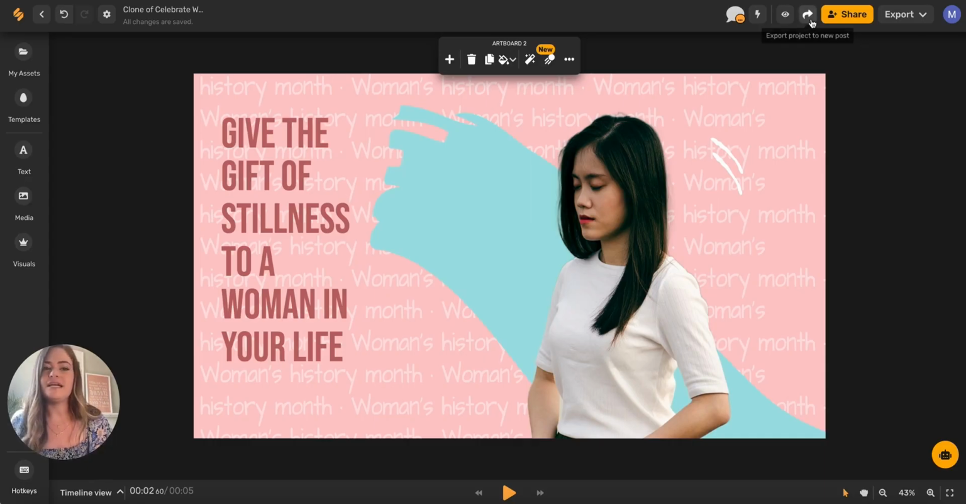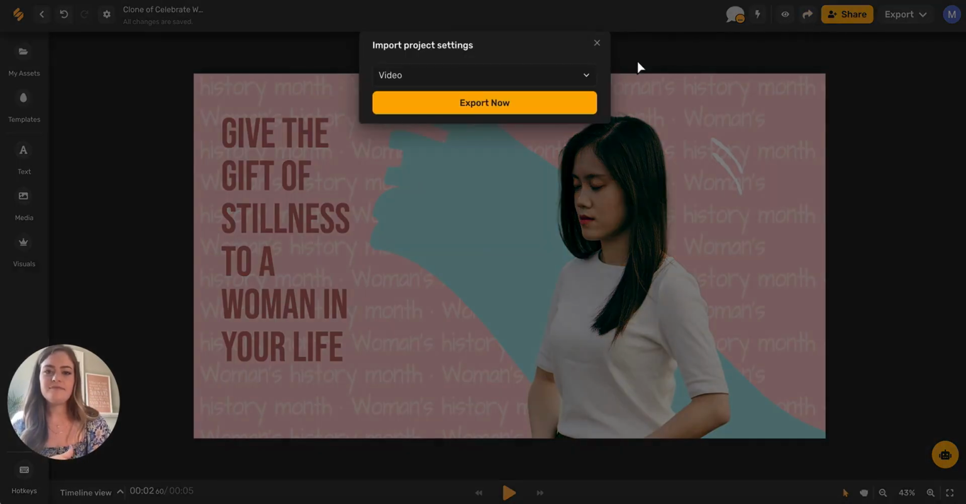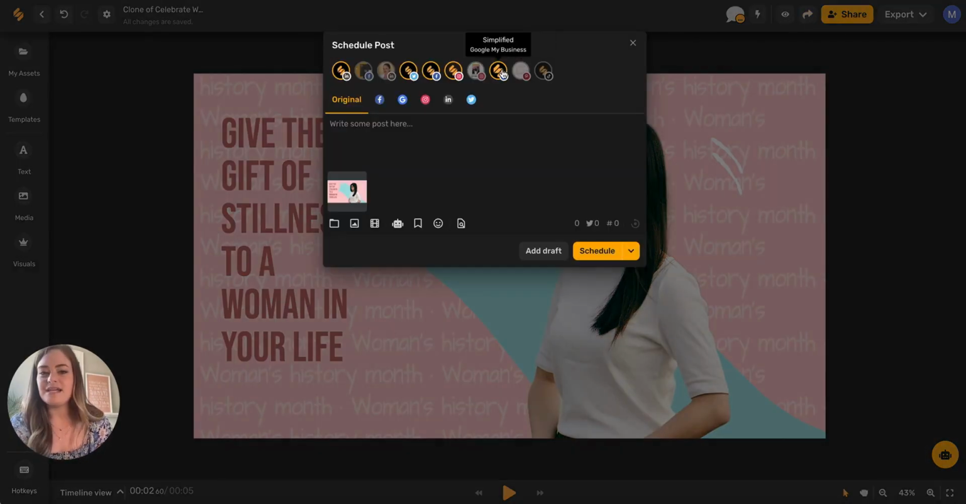So all you'll need to do is click on this arrow to export your project to a new post, and it'll be ready to post to your social media channels. So let's click on that and click export now. At the top, you can select multiple channels at once, or you can just choose the channel that you want to post to. Here I'll write in my caption.